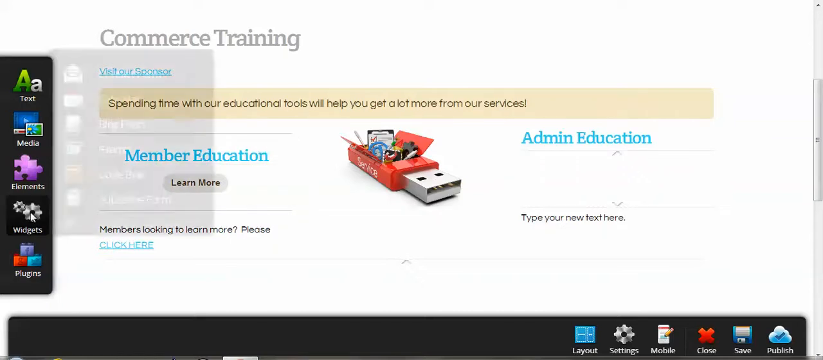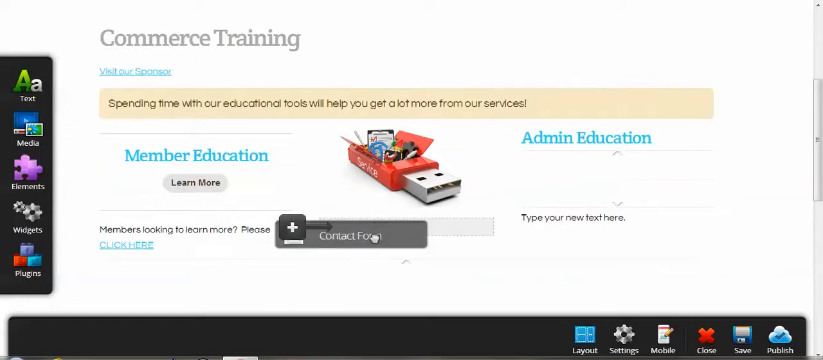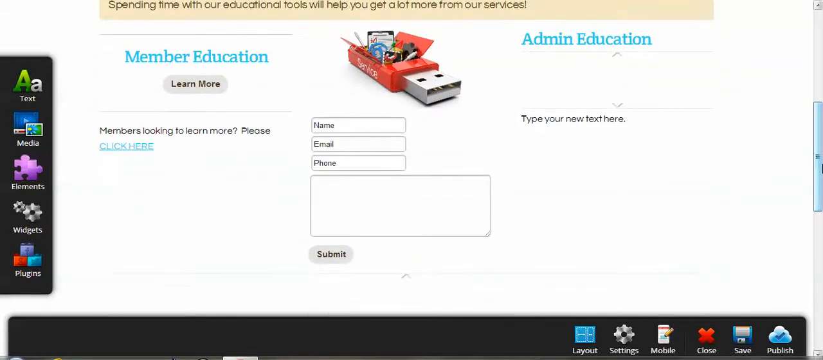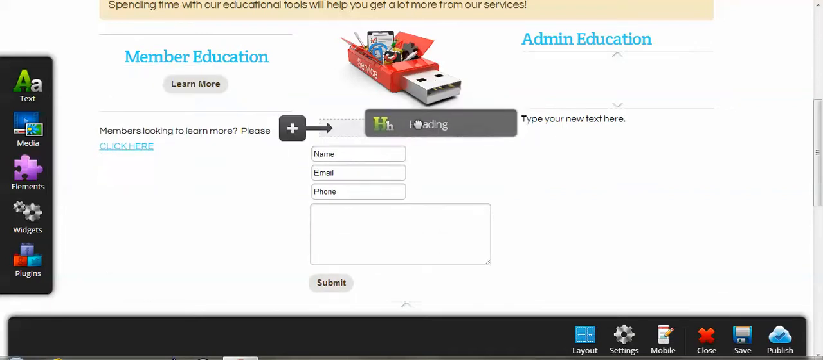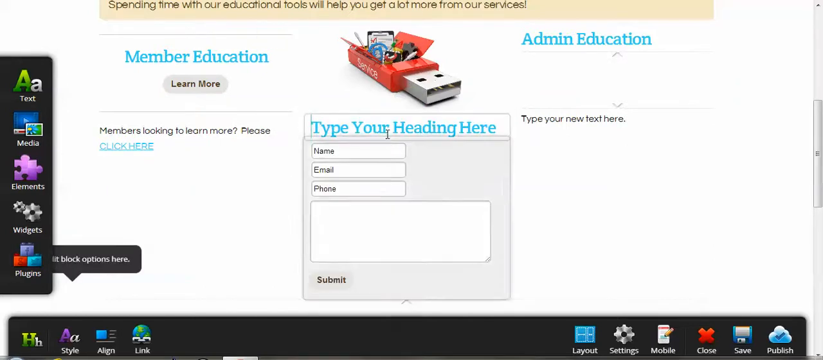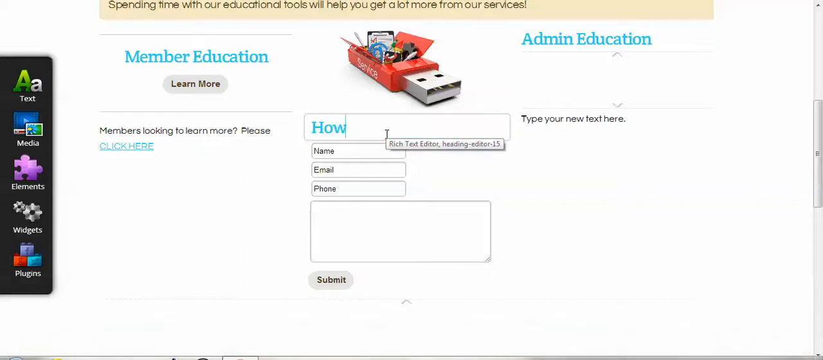So, widgets, here we go. Contact form. Let's try that one. Contact form is fantastic. Watch this. Let's say that you're building a page and you want people to ask you questions about anything. So you can put a little heading up here. Let's grab the heading again from text. We'll drop that in, and I'll click the pencil, and I'll say, how can we help you?